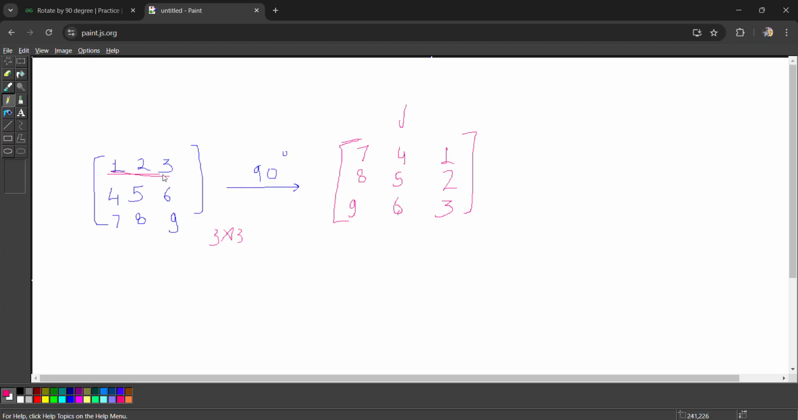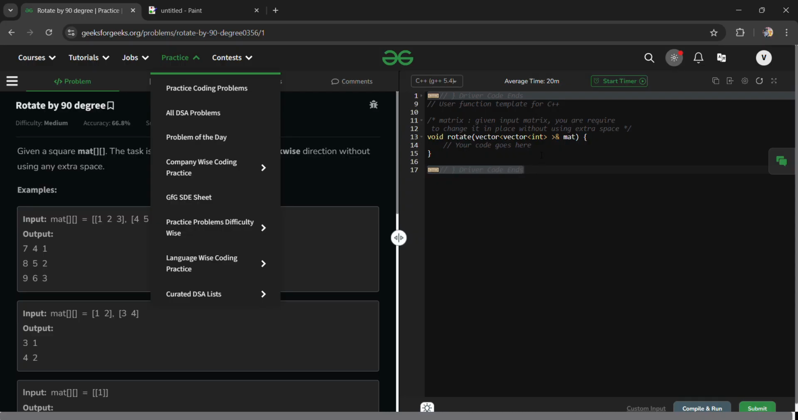Our first row will become the last column of the new matrix, and we need to solve this within the same space, so we don't have to use any extra matrix. The second row will become the second column, and the third row will become the first column after rotating 90 degree.